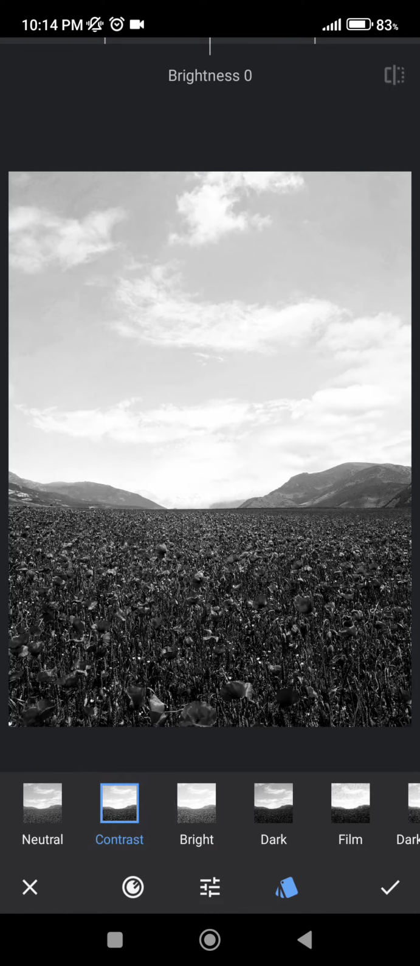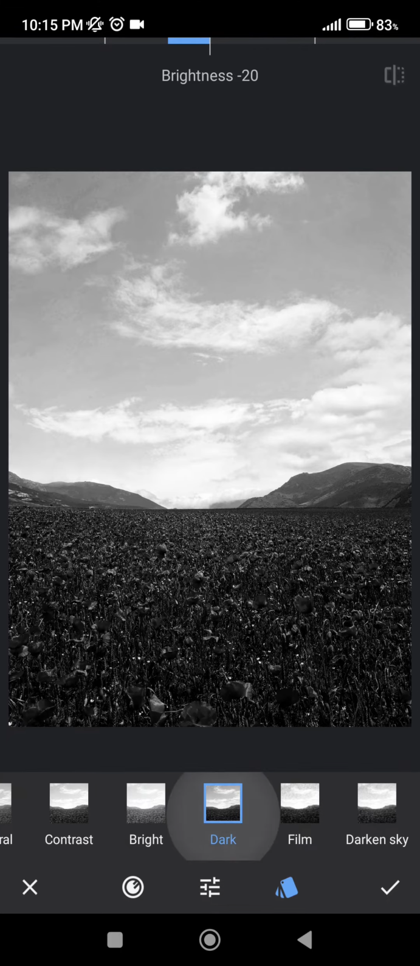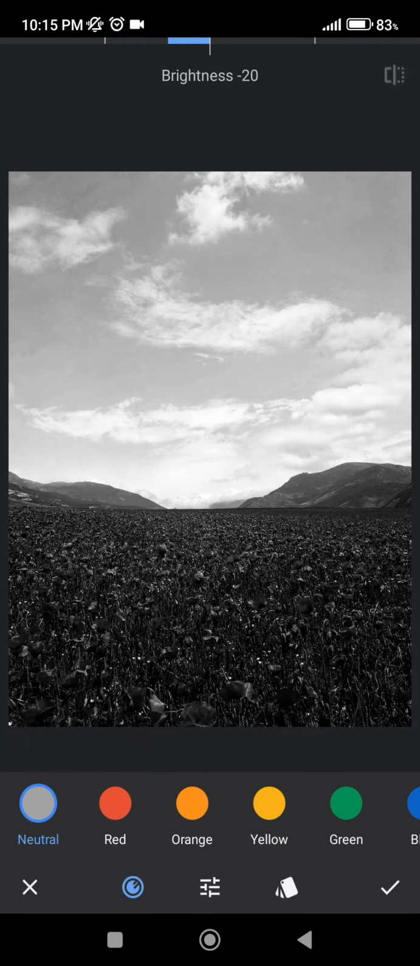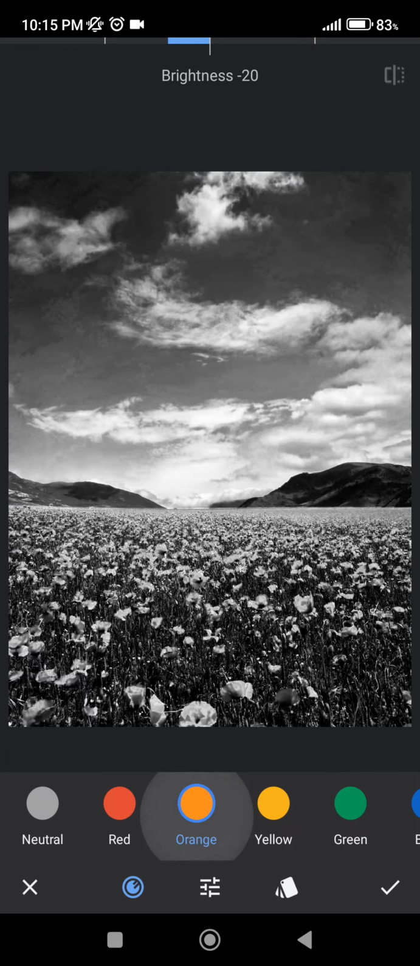Here, you're going to have three options. The first one is Color Filter, the second one is Adjust, and the third one is Style. We're going to start with the third one. With the third one, you can select different styles, like so. We need to select dark. With the first one, you can filter out colors a lot more, like so. I'm going to select red.